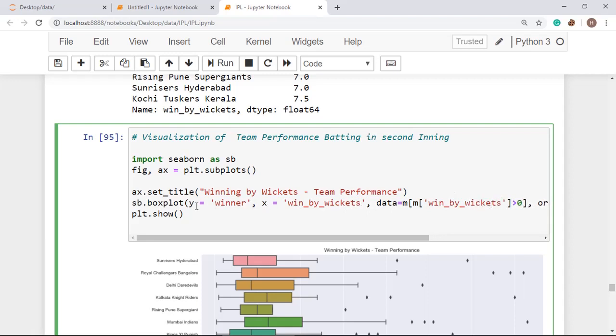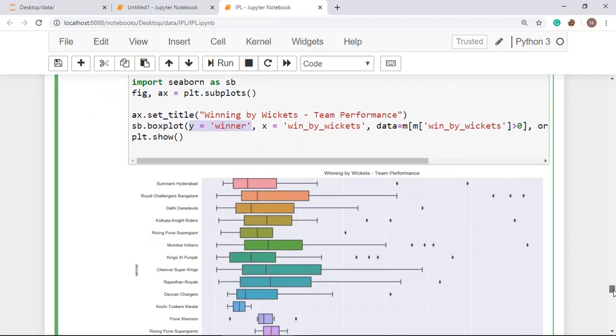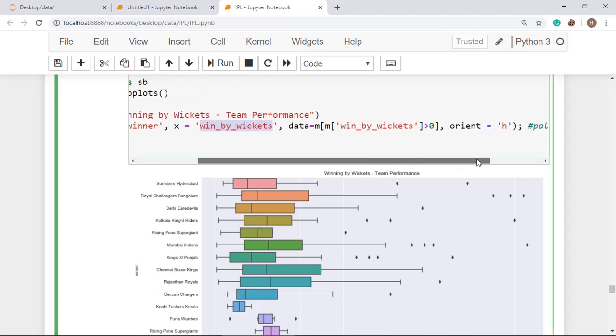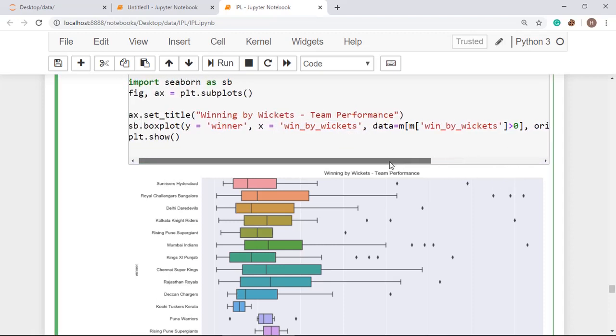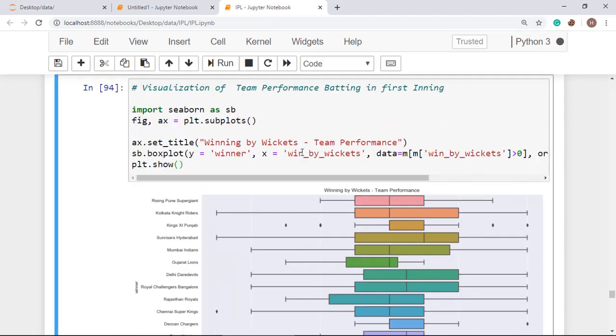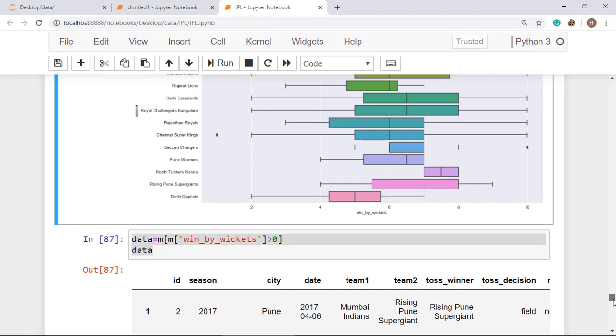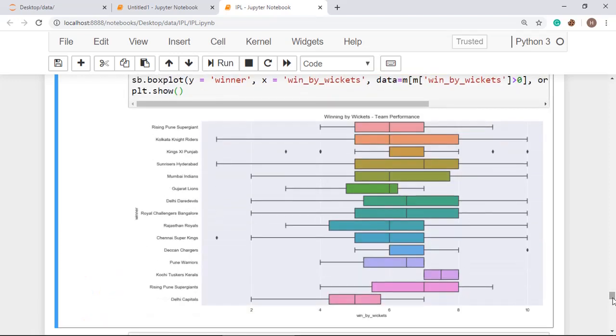Okay, and now I am going to plot the box plot by using the Seaborn library, and we are providing y equal to winner, which means this will take the values of winner name as the y-axis and the column bin by wickets will serve as the x-axis. All right, and you can set orientation as horizontal. You may also set it to vertical. It's your choice, and then plt.show, and then you will get a graph in this manner. Okay, so you can see this.